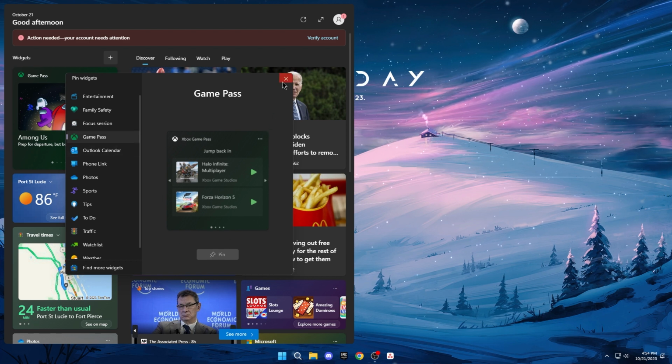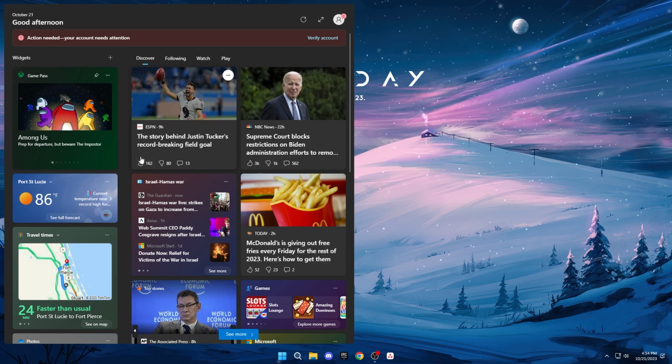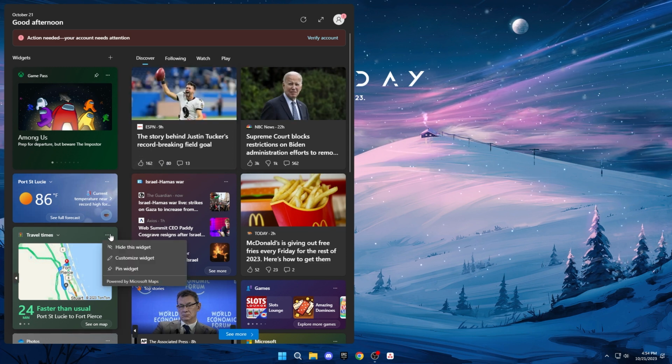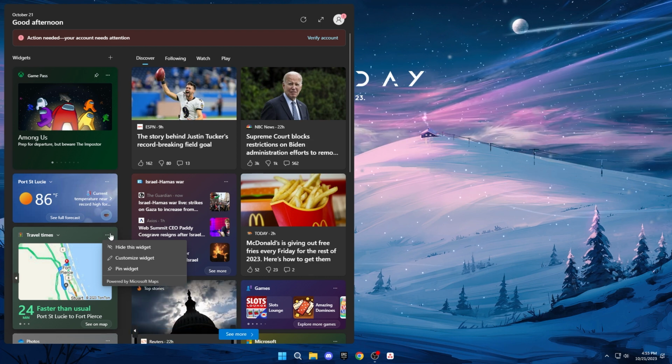To remove any widgets you don't want, click the icon usually represented by 3 dots or lines for that widget. Select Unpin Widget to remove it from the Widgets panel. By customizing the Widgets panel, you can have quick access to the information that matters most to you in Windows 11.